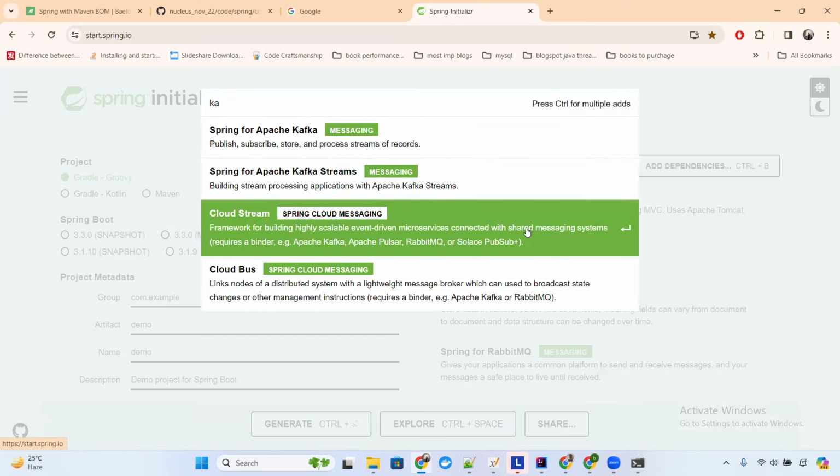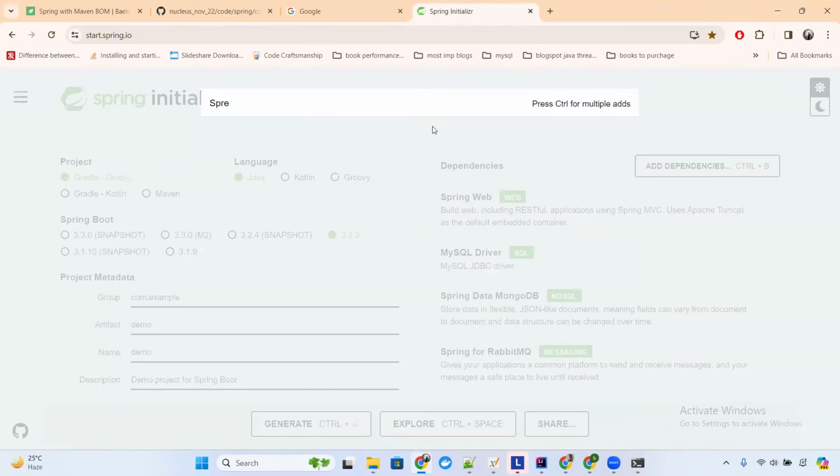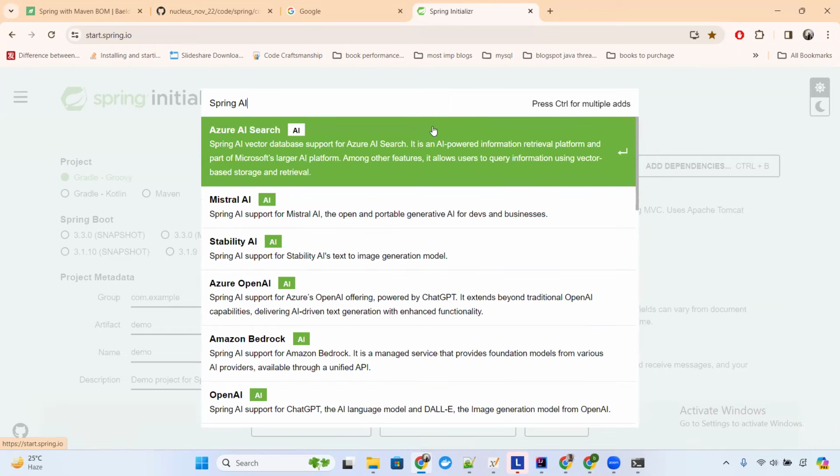There's no framework which you cannot connect. You can even connect with AI also. I've not explored it, but I'm in the process, and I will try to cover this. It would be my own learning while teaching you, right? So Azure OpenAI, everything is supported. This is the biggest ecosystem.